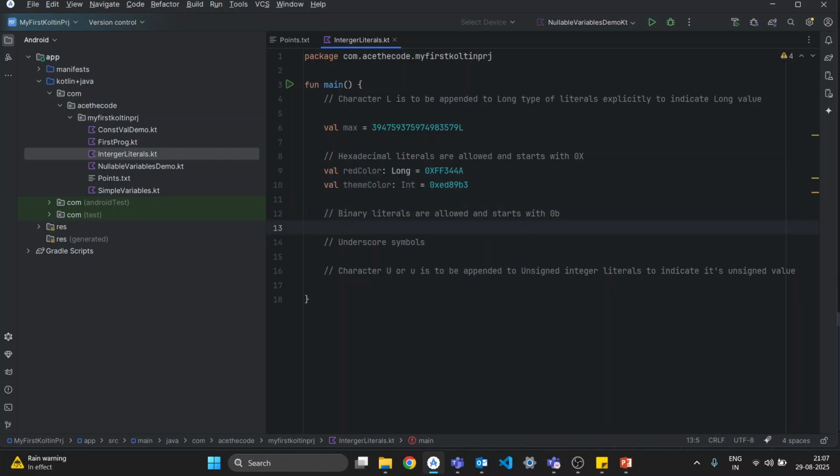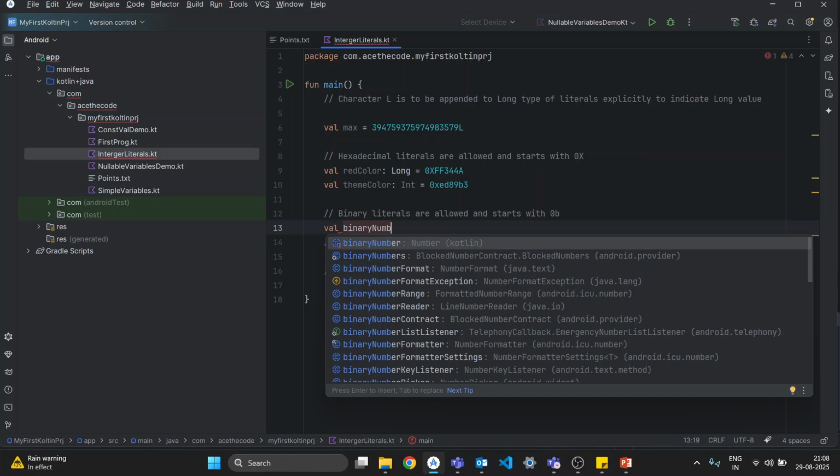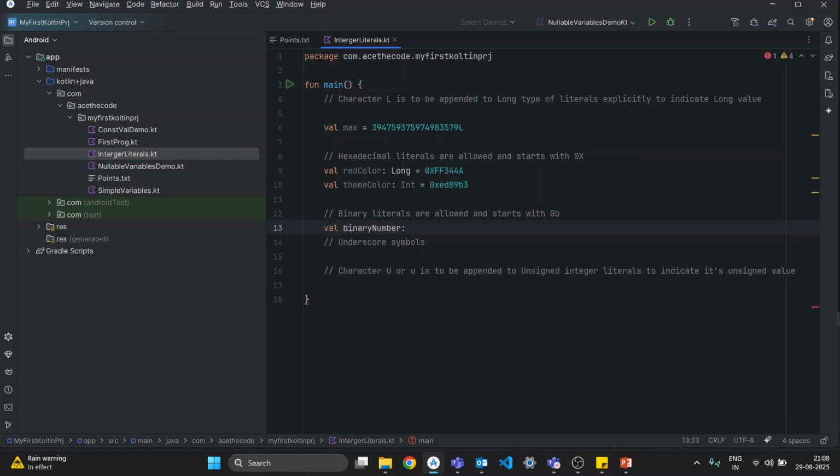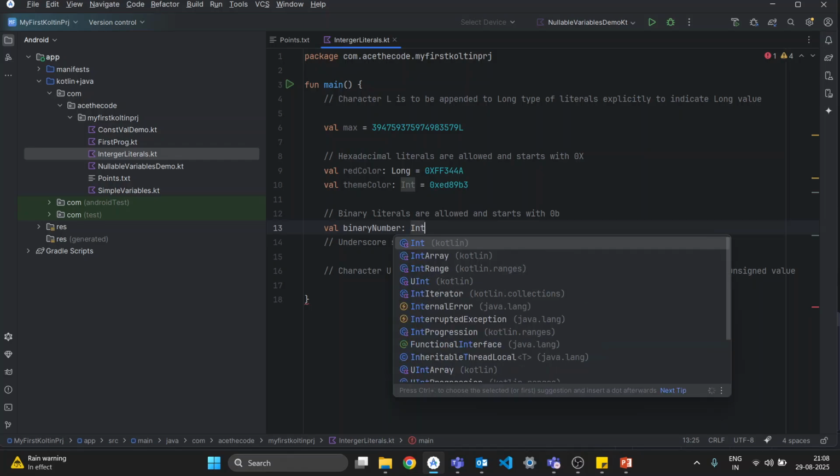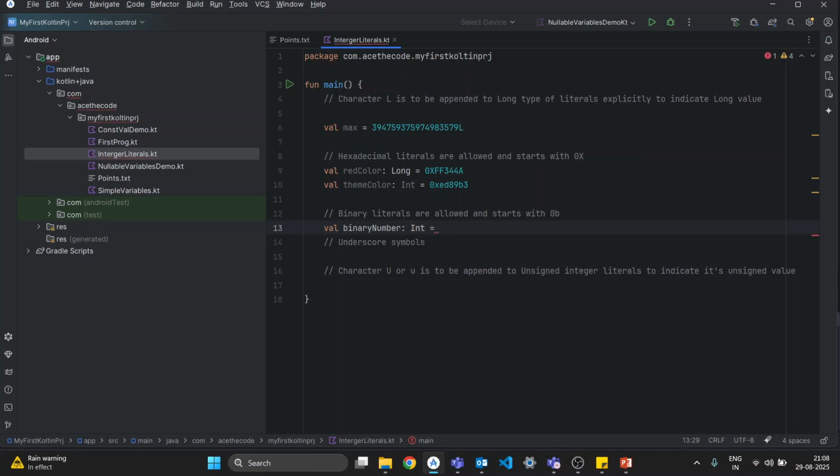The next point is that we can describe these integer literals as a binary number. Binary numbers could be useful if, for example, you are writing some code which is usually useful for network related operations. So 0b 1010 11010, something like this. Whatever the decimal equivalent of this number is, that will be stored in this binary number.